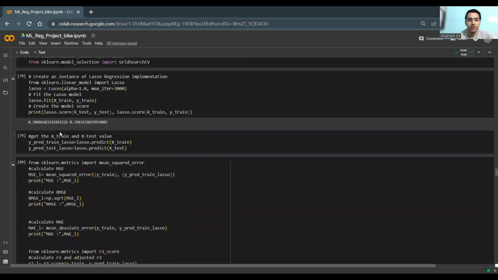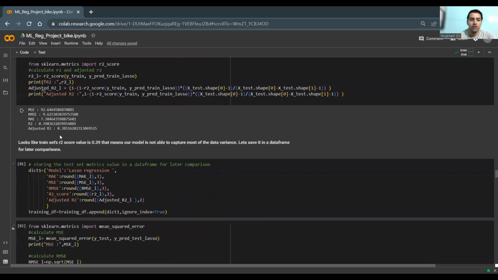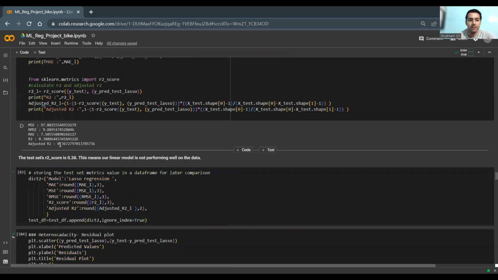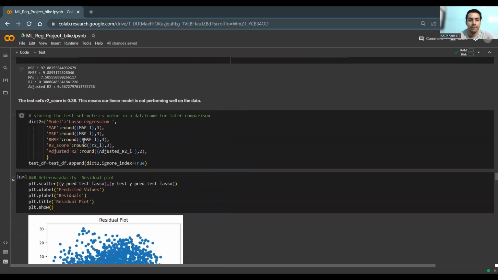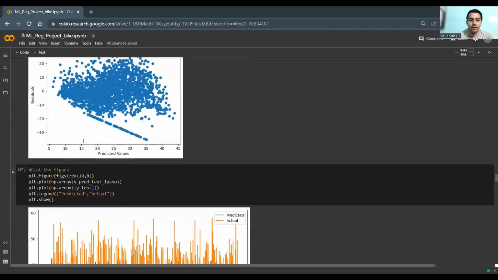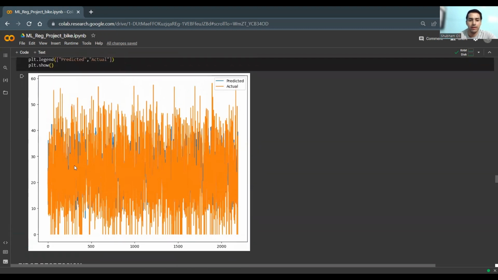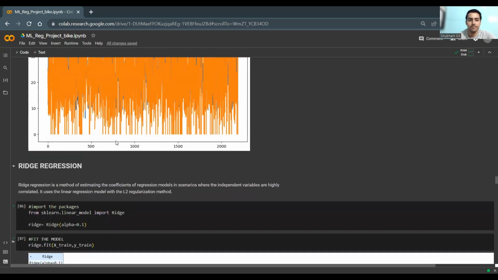Now lasso regression. As we can see, our train set's R2 score value is 0.39 and our test set's R2 score is 0.38. This is our residual plot and this is our actual and predicted values. So we have very less number of predicted values shown here.